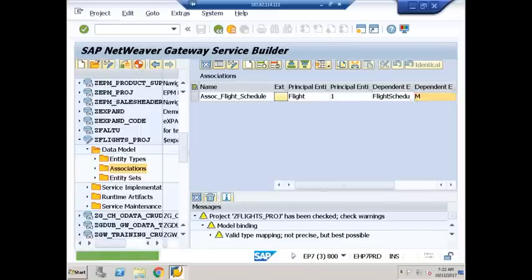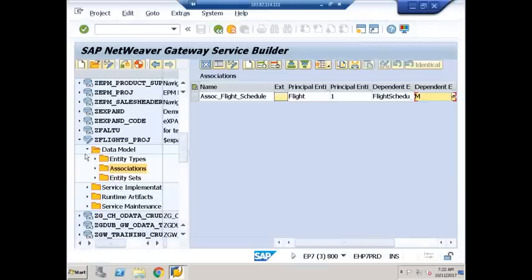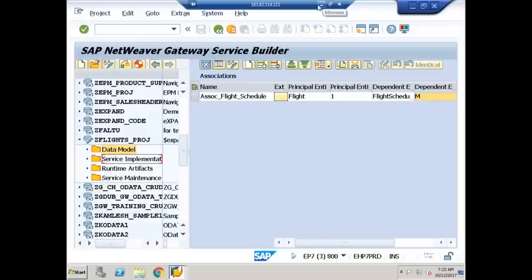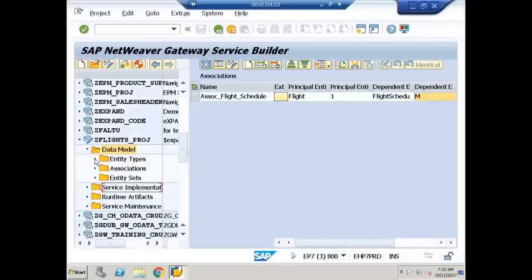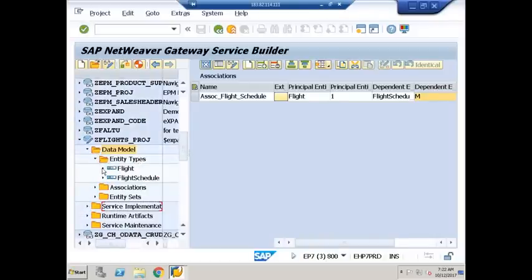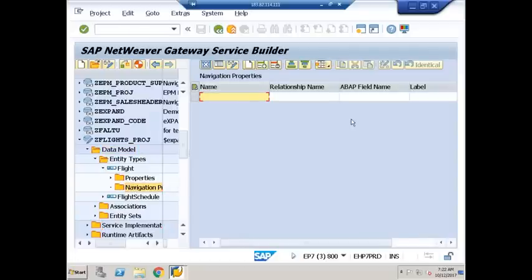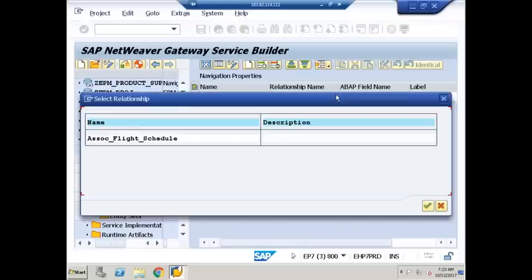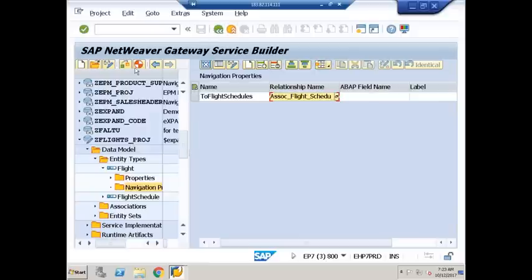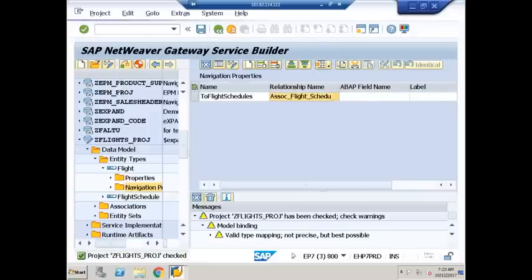Then what I have to do? I need to create the navigation property. Let's create the navigation property. So where to create the navigation property? Always on top of principal entity. So under data model, under entity types, we have this flight. If you expand this flight, we have navigation property. Double click on this. I'll give the name, let me give the name as to flight schedules. Any name. Relationship name is nothing but association name. Done. Let me regenerate the runtime artifacts.